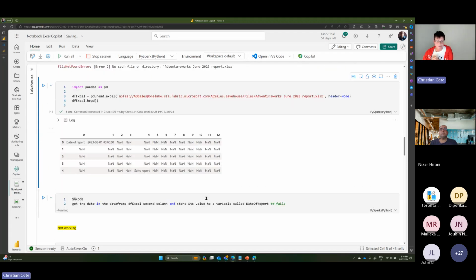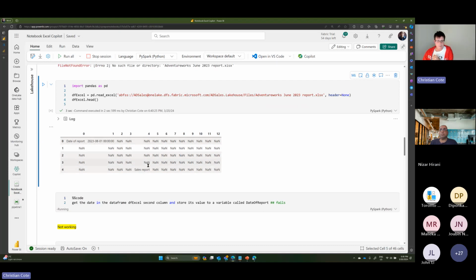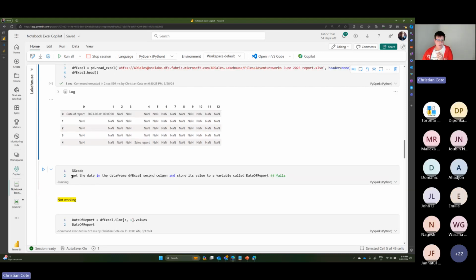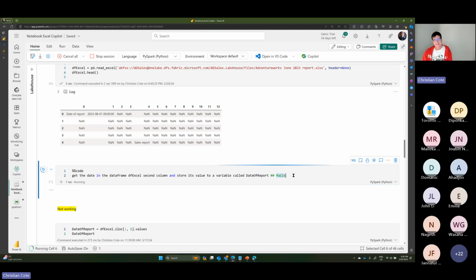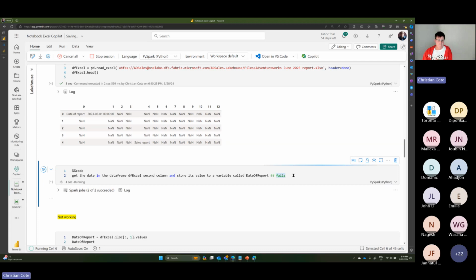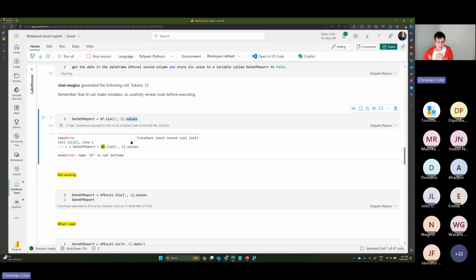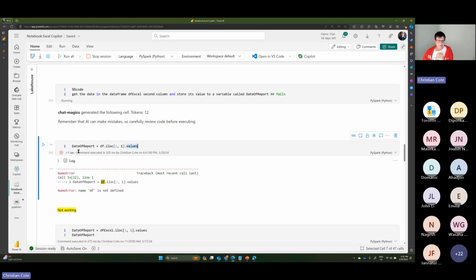Same file, no headers, right? It's showing me those first rows, and the data is after that. So now I want to get the date from the data frame and store it into a variable in the report. So let's ask Copilot to do it for me. It's not that far, but it gives me the basics, right? If I run this, I will have another number column. And the DF does not exist, right?